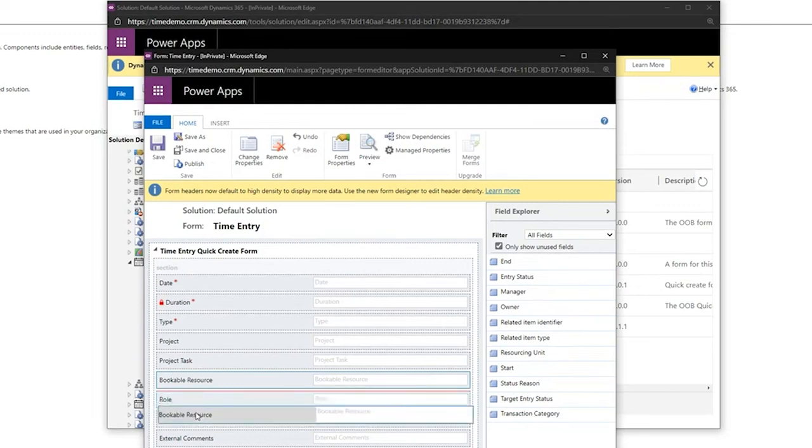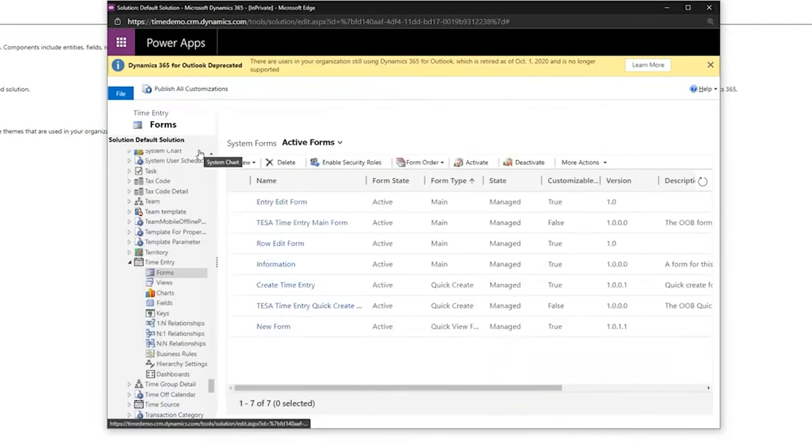We can put it underneath the role. Maybe we like it there rather, or maybe not. There we go. I'm going to hit save and close. I've made a modification to the form. This is now going to be applied to the system.